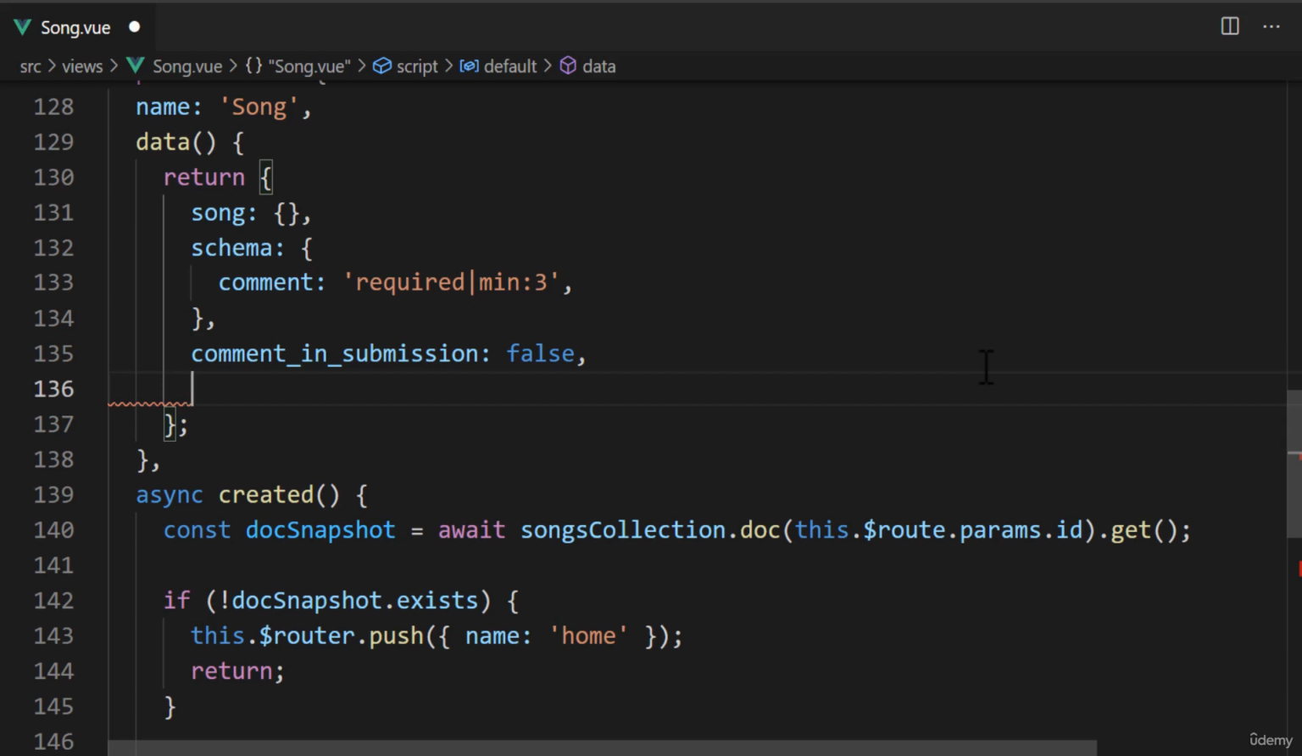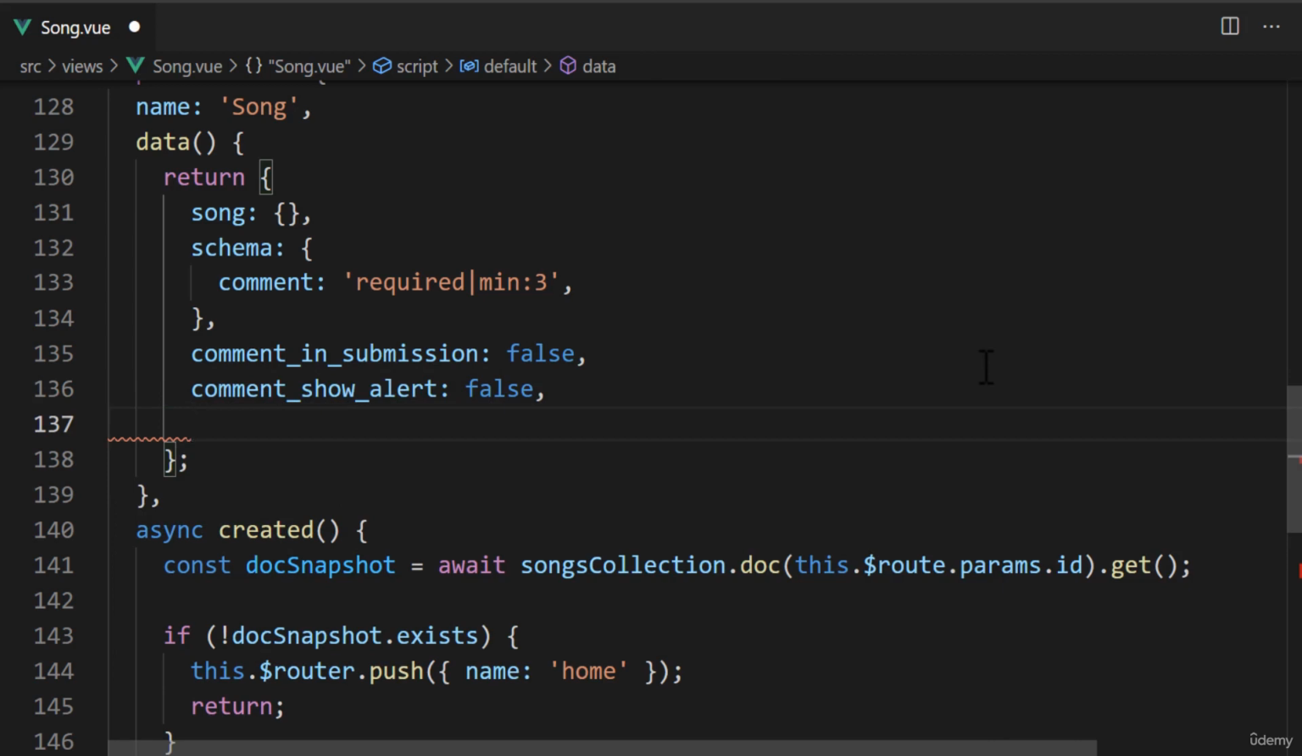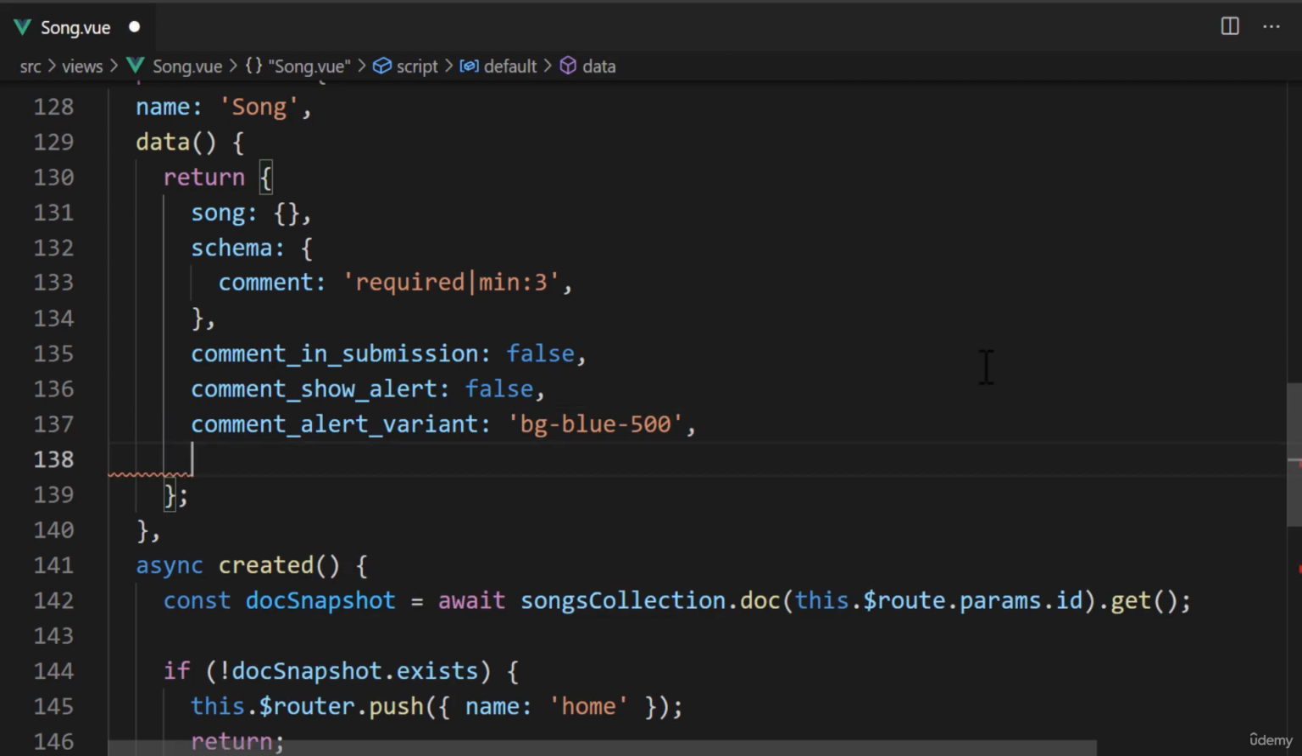Next, create a property called comment show alert with an initial value of false. This property will be used to toggle the alert box. By default, it'll be hidden from view. Afterward, create the comment alert variant property with an initial value of bg-blue-500. That's for the color of the alert box. Lastly, we'll add a property called comment alert message. The value for this property will be the following. Please wait, your comment is being submitted.